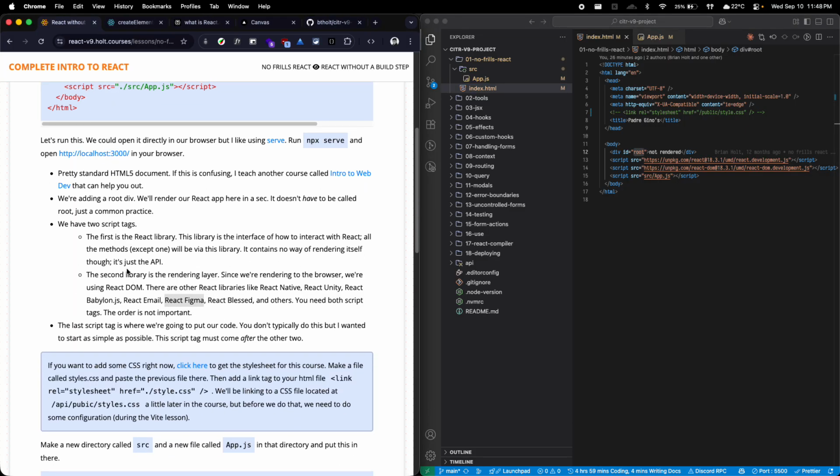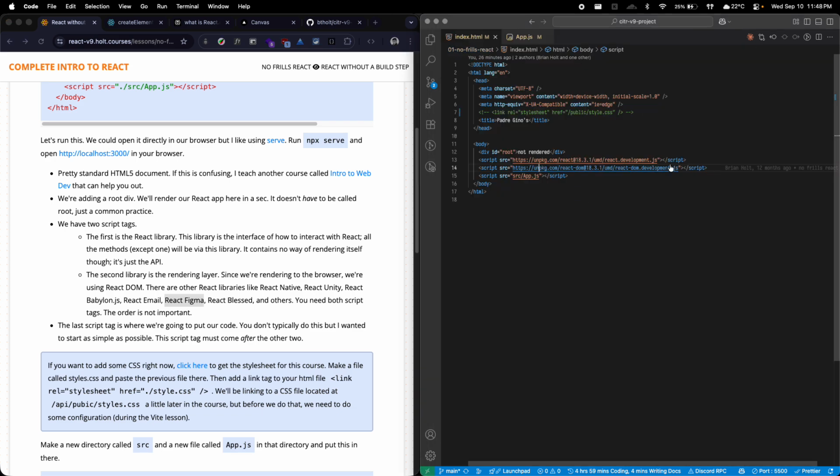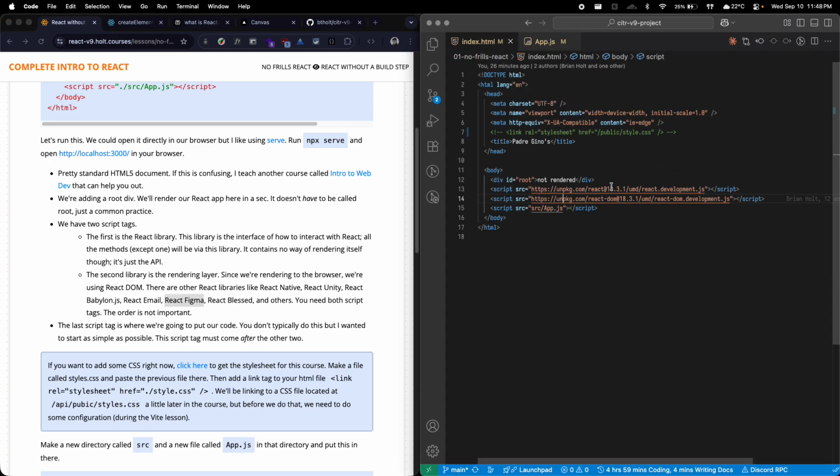We have two script tags. The first is the React library, of course. If we look at this, the first one is the React library. The library is an interface of how to interact with React. All the methods except one will be via this library. It contains no way of rendering itself, though. It's just the API.